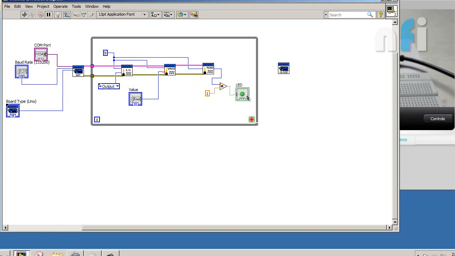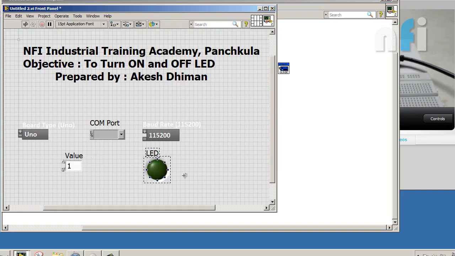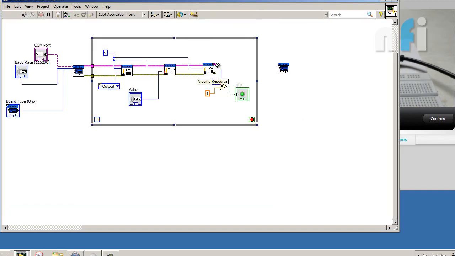It will simply turn on your LED which is connected virtually. Now the final step of your program is to connect the Arduino resource of digital read to Arduino close, and error output to the error input. Now if you see there is a broken arrow sign, which means there are some errors in your program. The error is because you haven't written any stop condition for your while loop. So let's create a stop condition.